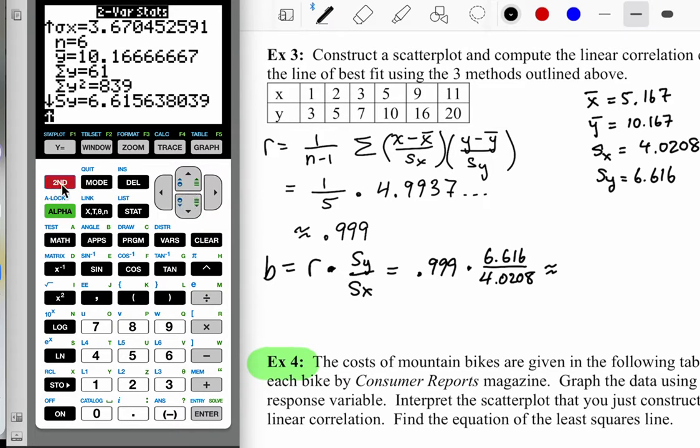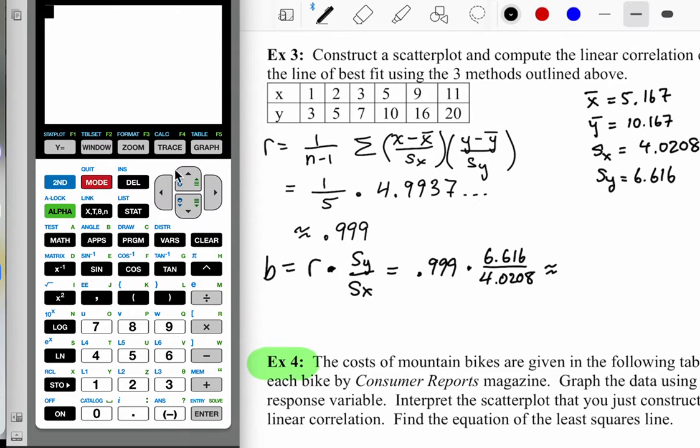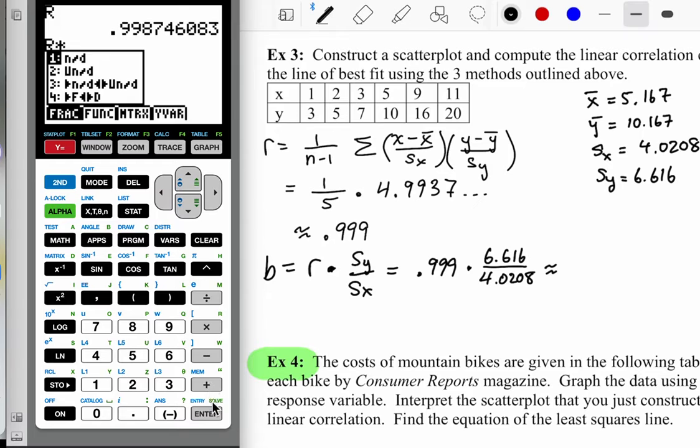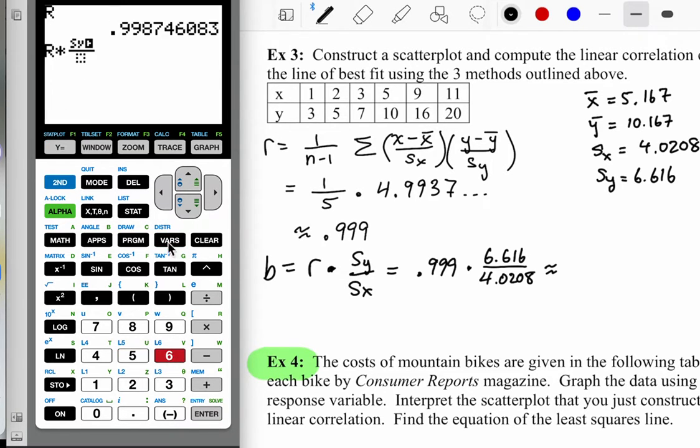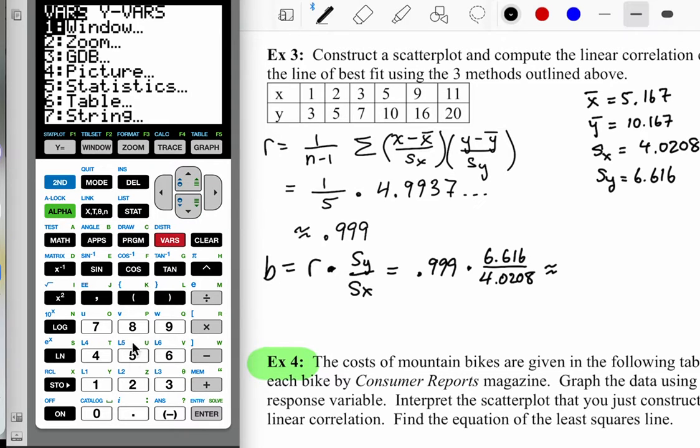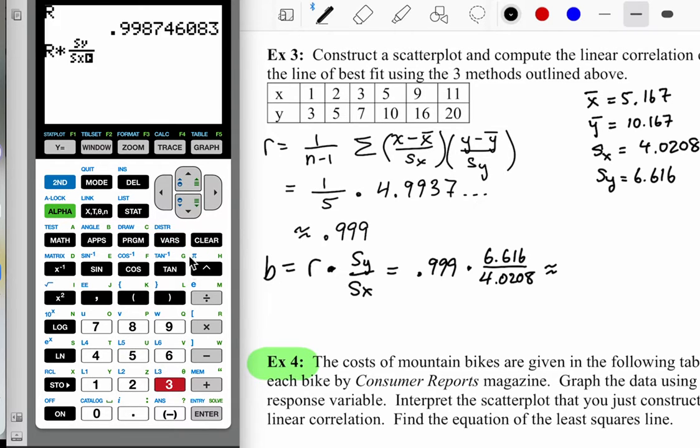All right, so my R value, I don't remember if I saved it. I did. Okay, that's good. So R multiplied by the ratio vars 5 SY over vars 5 SX. So about 1.643.